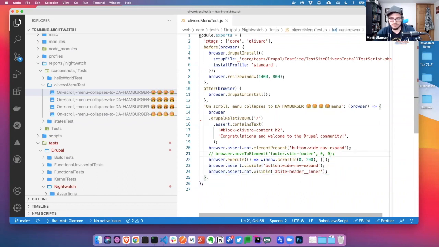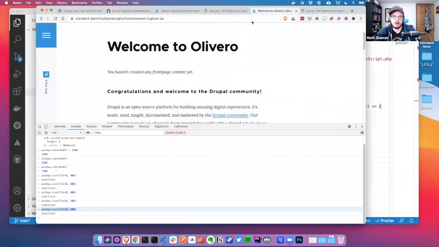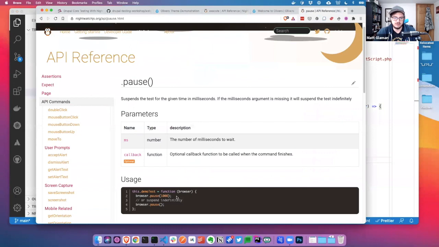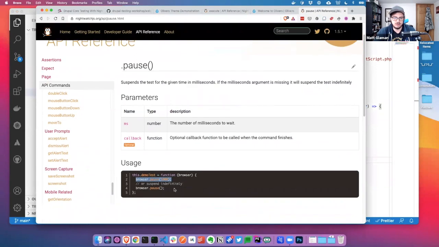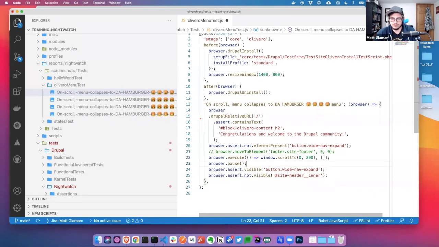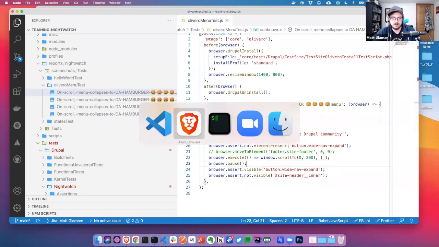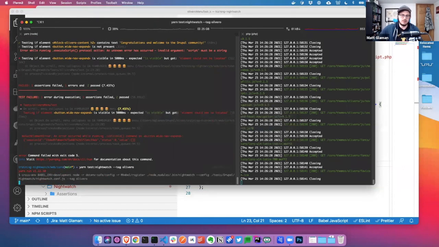So let's try this execute two. We're going to pause. I'm going to run this pause thing, because we'll do pause indefinitely. I am just baffled. All right. Watch, now that we called browser execute scroll two, it's going to work in that. Yep.